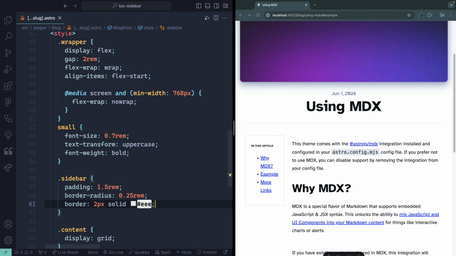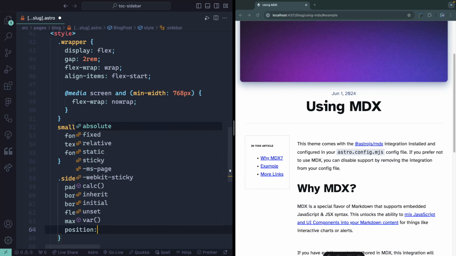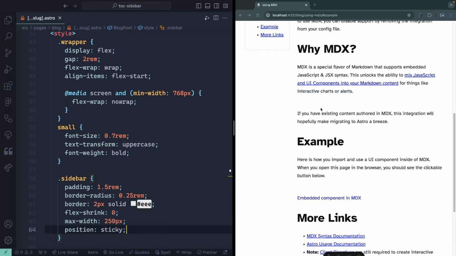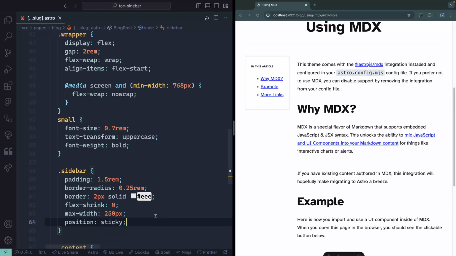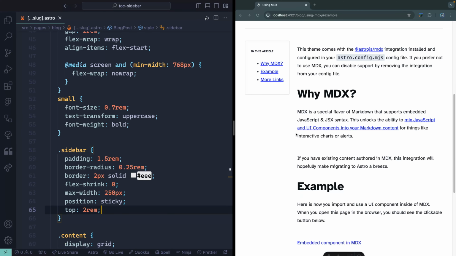And then I don't want it to shrink. I want it to always take up the full width it needs. So let's go ahead and set a flex shrink to 0. But I do actually want to set some kind of max width. So if I have a really long title, it doesn't take up half the screen. So let's set something like max width of 250 pixels. Now we said we wanted this to be position sticky. That's kind of the whole point of the tutorial. So let's go ahead and add that. And whenever you set position sticky, what you're saying is, hey, when this gets somewhere in relation to me scrolling, I want you to do something. So you've got to actually give it some kind of direction. In this case, we're going to say when the top gets to 2 rem. So when it gets to 2 rem, I want you to stick to the top.